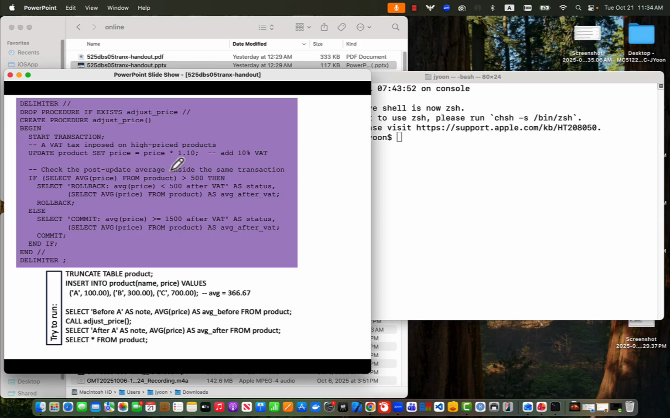Yeah, that is that. Yeah, this is real things. So this is a VAT tax. This is the procedure, right? We define the procedure, and then we can call that procedure.